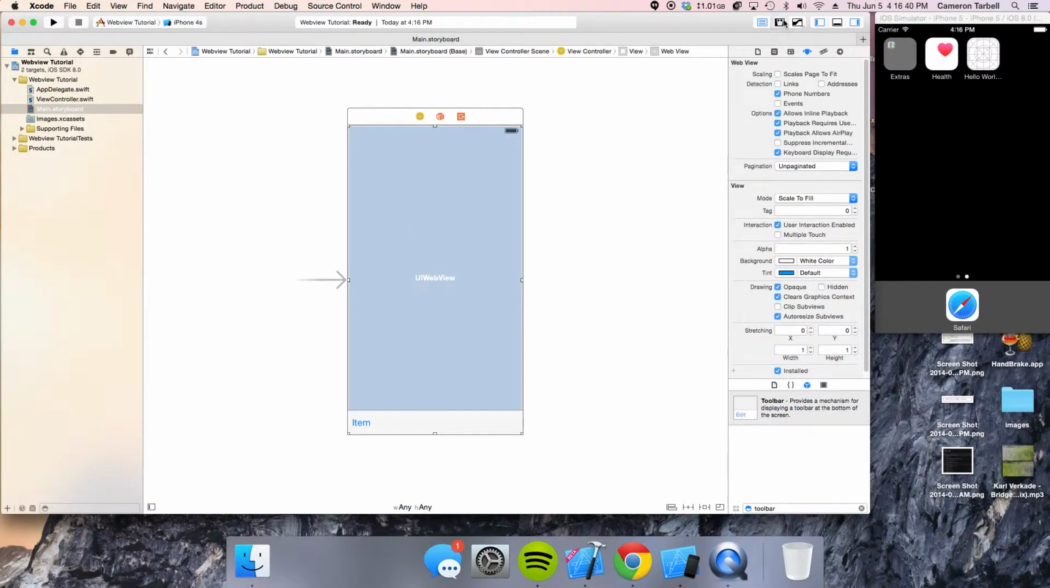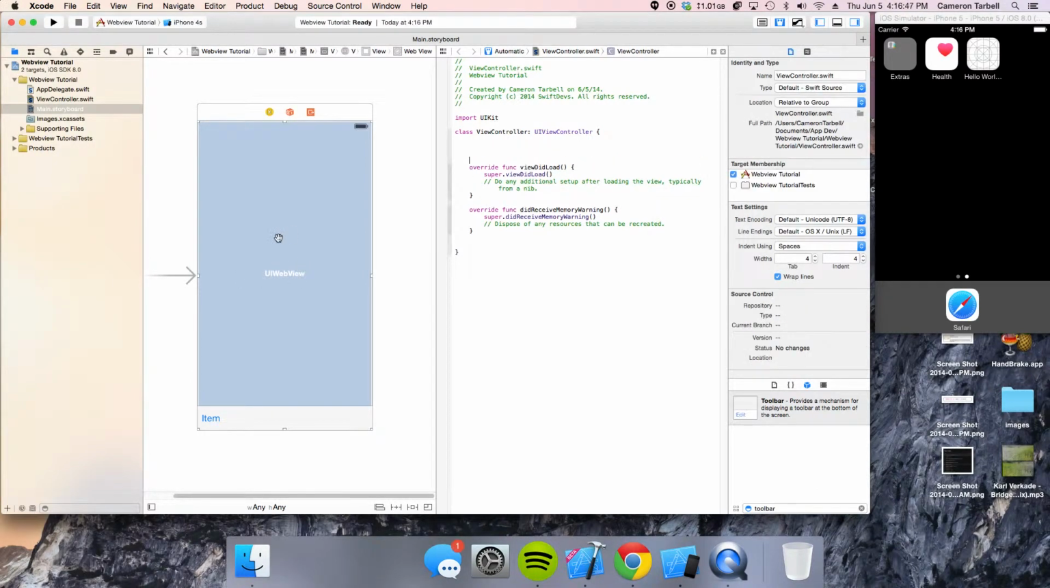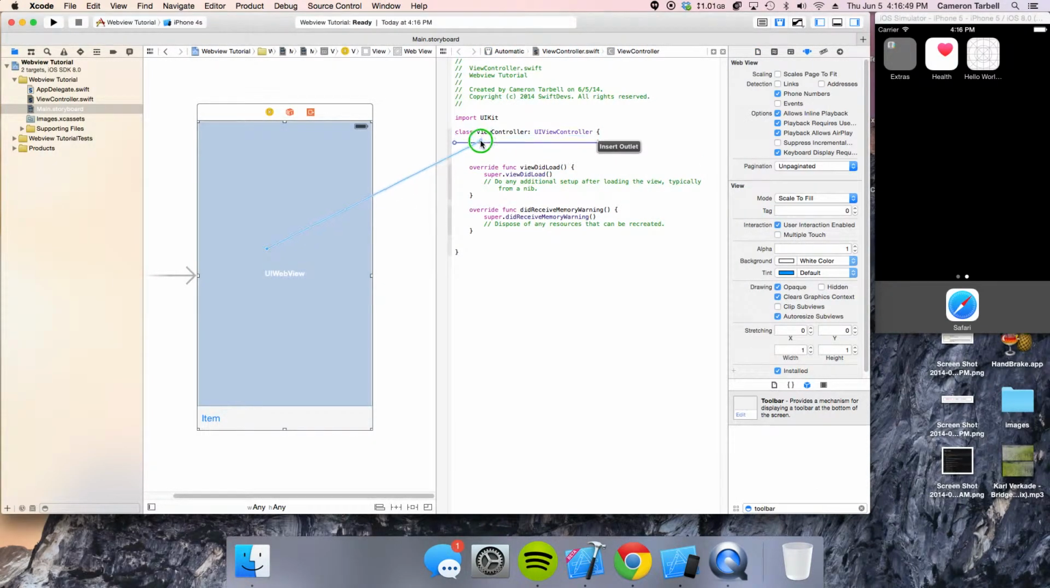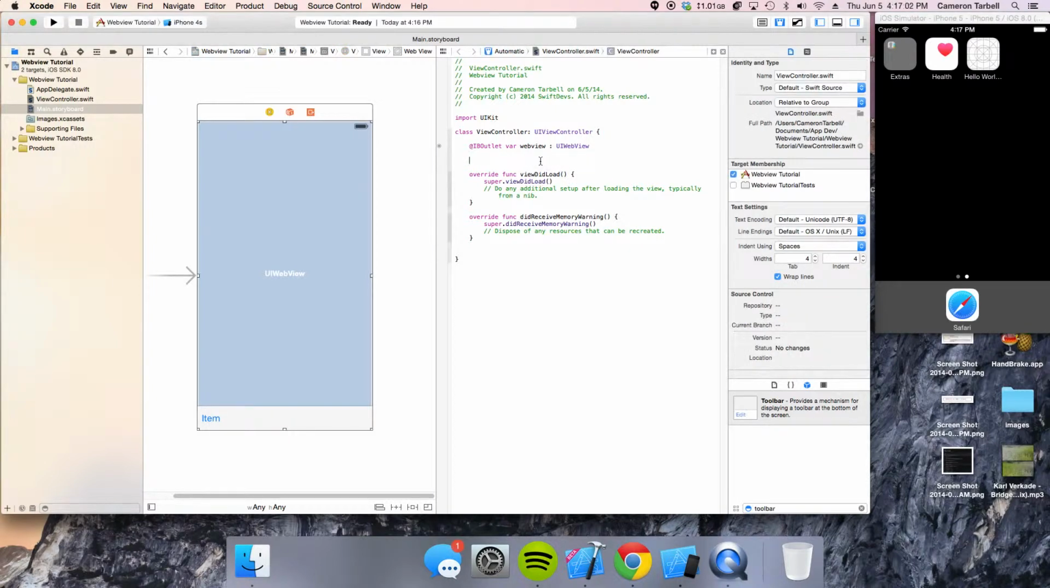Alright, so now open up your assistant editor and give yourself a little bit of room. Go ahead and make an outlet for your web view, and we're just going to call this web view. I mean, we're doing one web view, so we should just do web view.